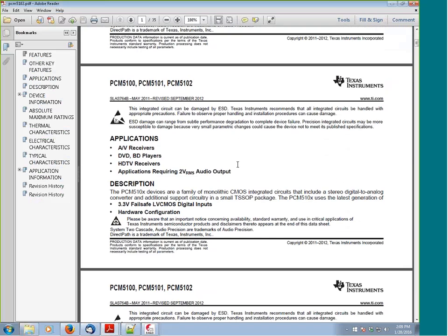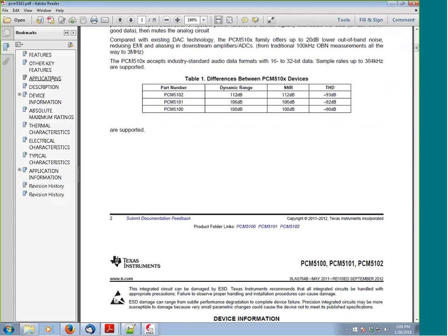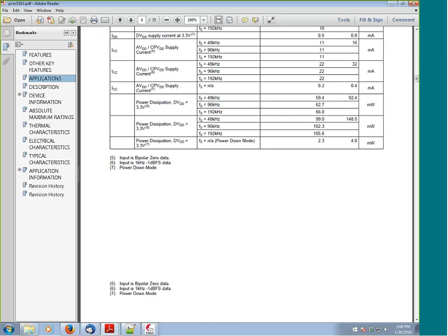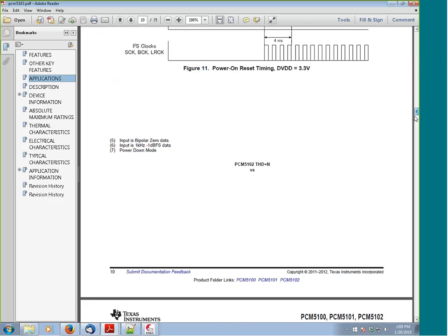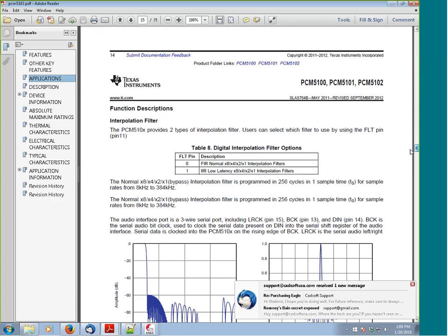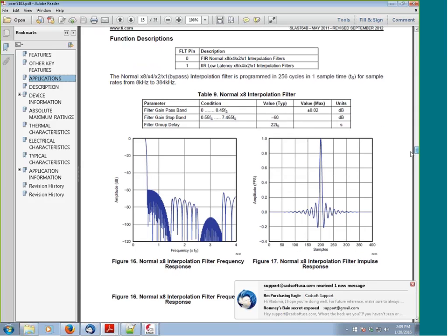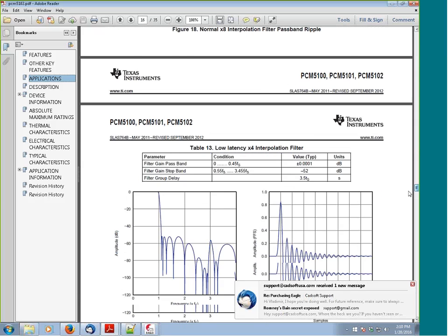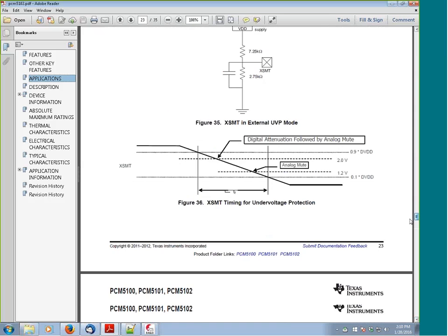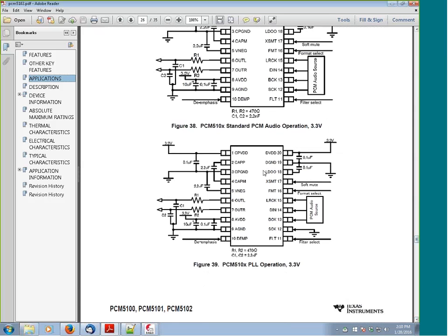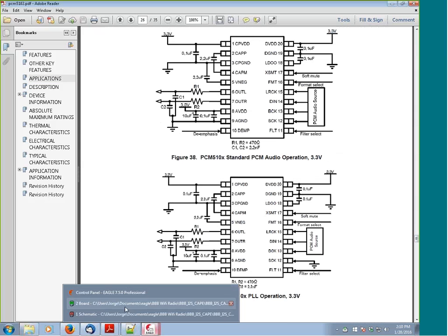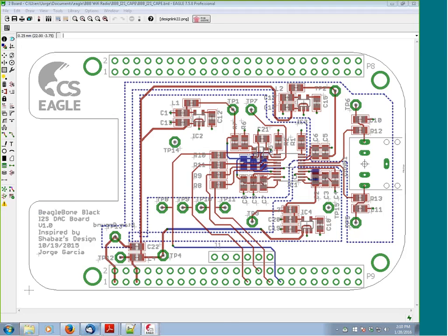So if we go to the application circuits, quickly, near the end, in the data sheet. Here we are. These are some of the default circuits. Basically, the one that Shabazz set up is the same thing with one minor exception, which is what I want to detail here. Go back to the schematic.